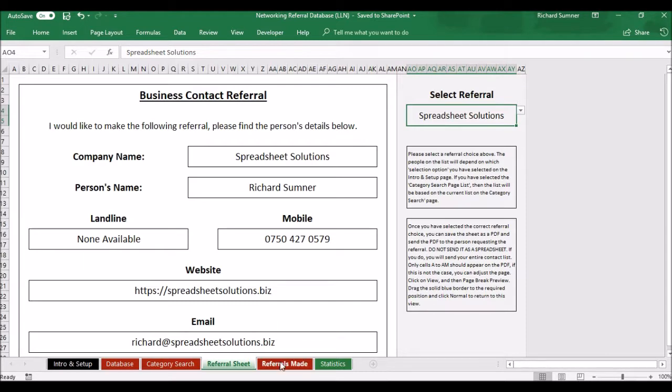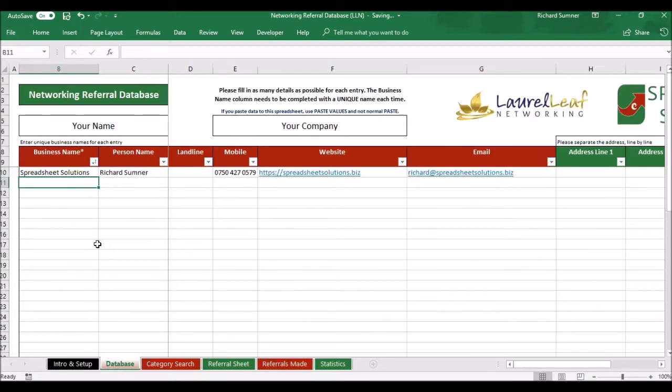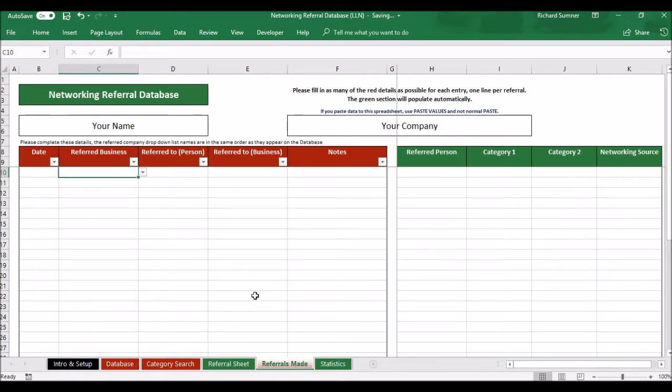When you make a referral, you can come here to the referrals made. You can put in the date. If you just type in, for argument's sake, today is the 22nd of August, 22 AUG, and you click it, it'll convert to a date. Then you can select the business that you referred. It'll give you a complete list of your businesses. These businesses will be in the order that they appear on the database. So if you want them in alphabetical order, just sort by business name, and you'll be good to go.